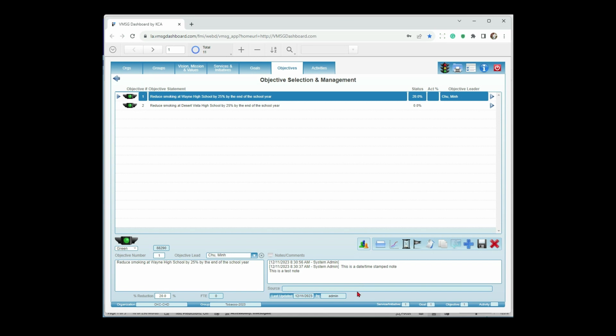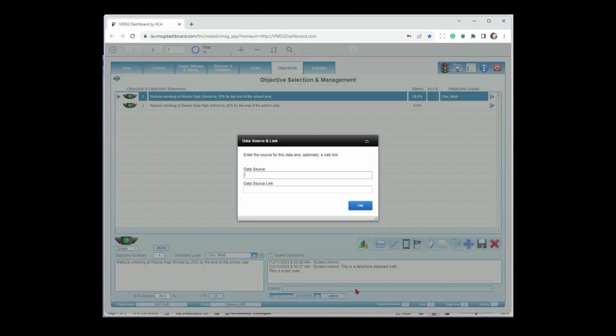Let's go ahead and enter a data source. So I'll click on this button down here. So I'm going to go ahead and just say the CDC Smoking Cessation Fast Facts webpage. There is such a thing, by the way. I don't know the entire link, so I'm just going to put the link to the CDC webpage in there.